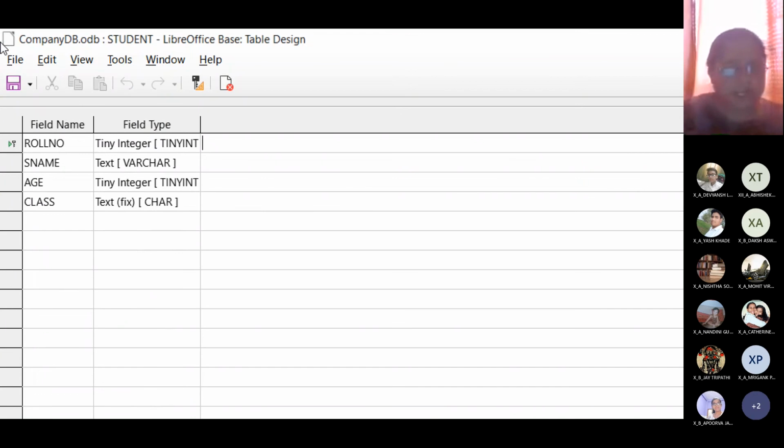Roll number is of which type? It is of numeric type, okay. Student name is of which type? It is character, or we can say alphanumeric or textual type, okay, text. Age is again numeric, class is again text, that is alphanumeric, right? So you can perform your arithmetic calculations only in the numeric fields.